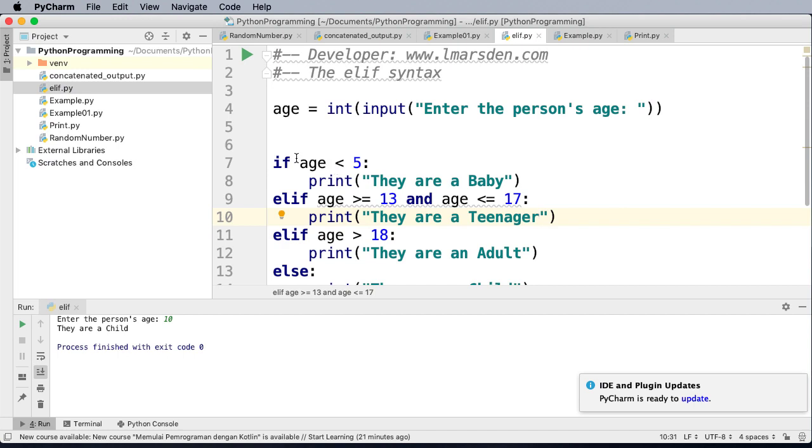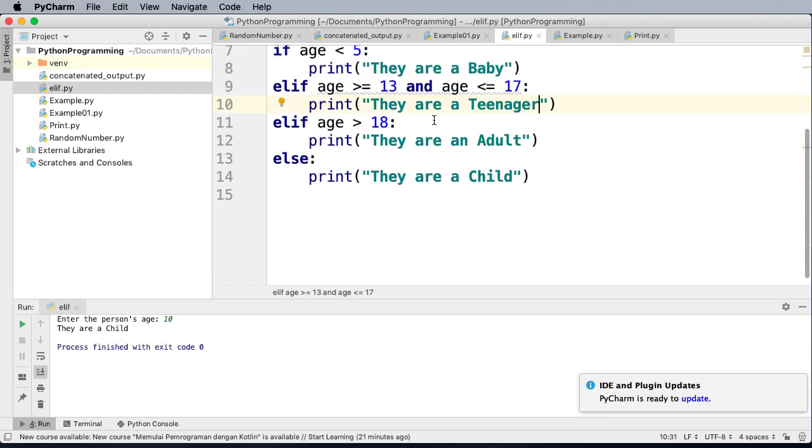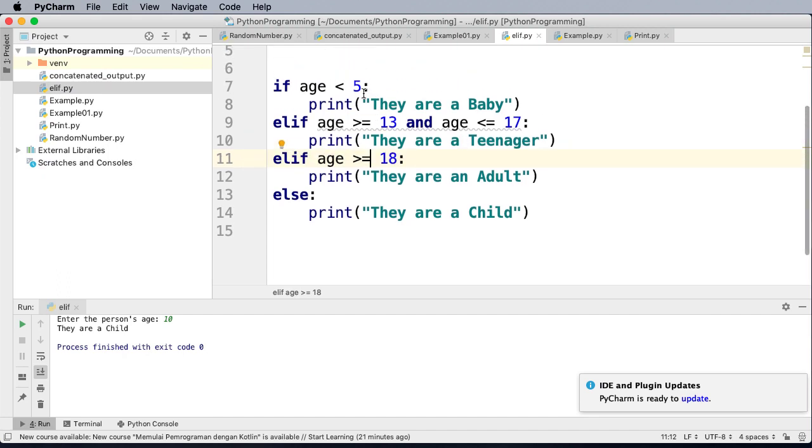So therefore, if the age is less than 5, it'll print out they are a baby. Else, if it's greater than or equal to 13 and less than or equal to 17, and this is known as a dual condition, it'll print out teenager. If it's greater than 18, and we could change that now to be greater than or equal to 18, they are an adult. But if they're not that, then once again, they're still a child if they fall between the ranges of 5 and 13, or in this case, 5 and 12, because if it's equal to 13, they would be a teenager. Let's run the program now.